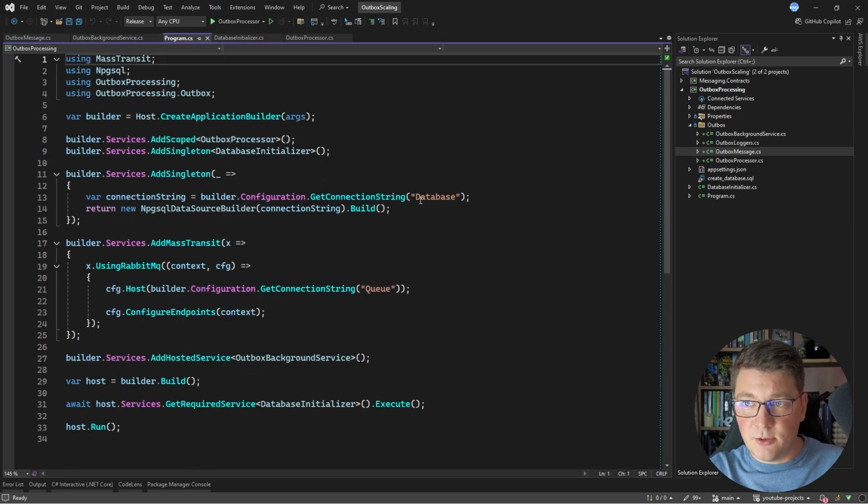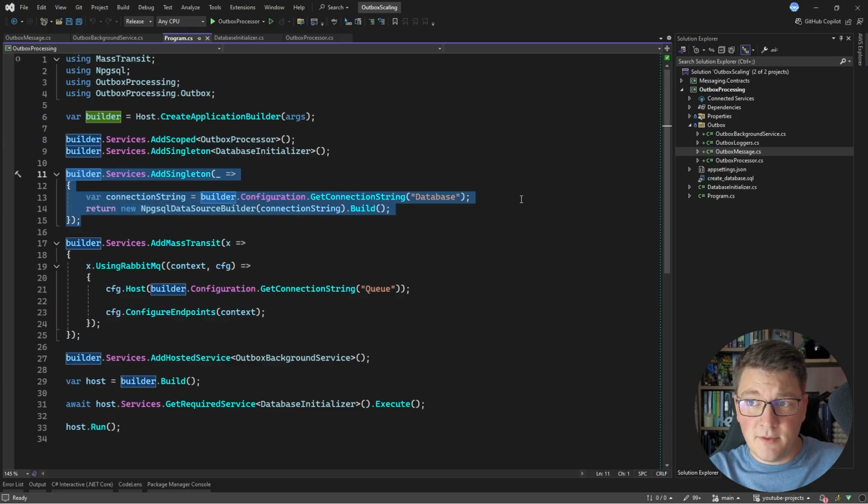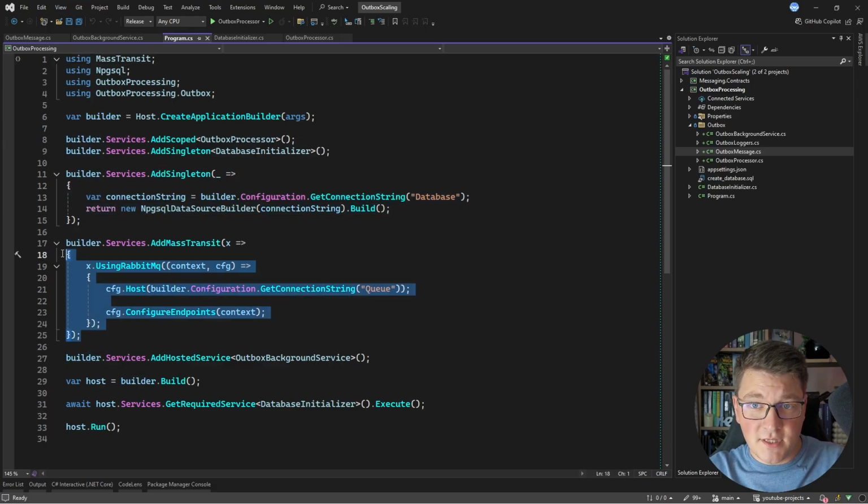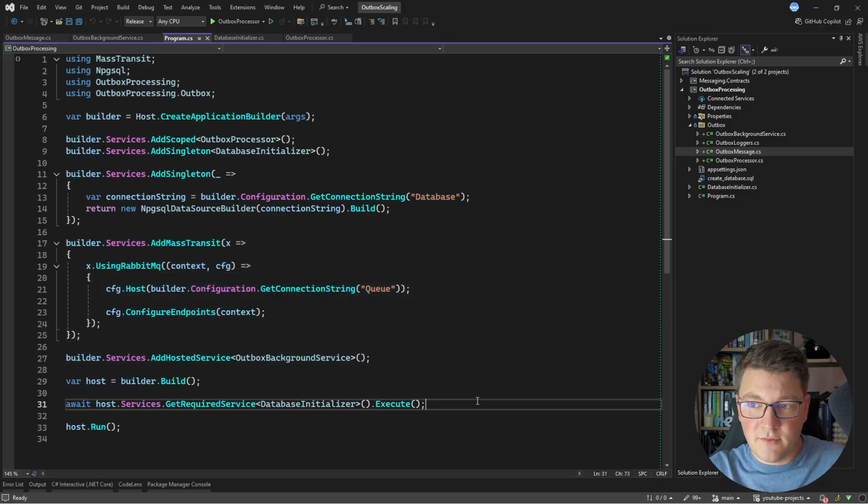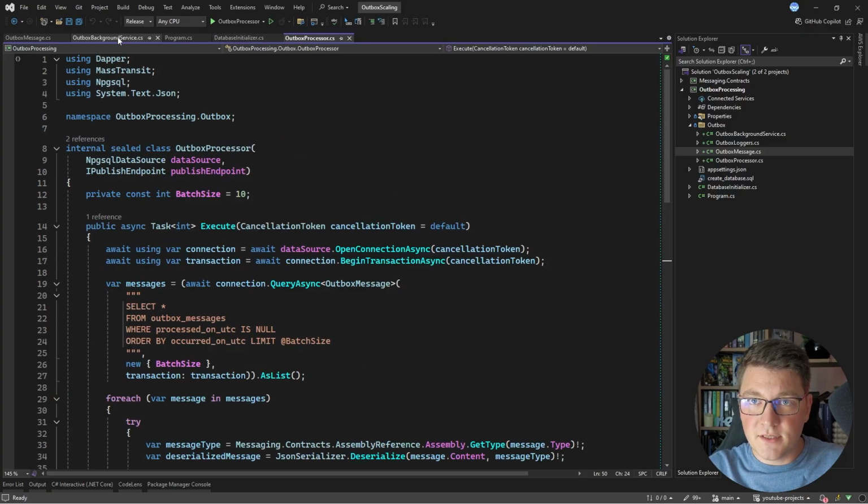And lastly, inside of the program file, I'm just setting up a connection to my database. I'm also setting up the connection to RabbitMQ with MassTransit, adding my background service, initializing the database using the database initializer, and then finally starting the worker service. So this is our base setup. Now let's go ahead and run this. And when I say this, we're going to run the Outbox processor.